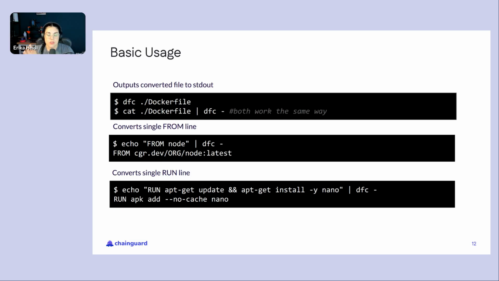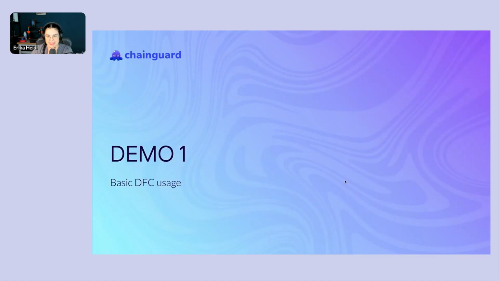The first two examples show how to convert a whole file. The next example shows how to use an inline conversion to convert only a FROM line, for instance. So you can see what would be the equivalent image if you were to convert. And you can also convert a single RUN line to see how it would look in an actual Dockerfile converted to use Chainguard containers. We will see demos now, okay?